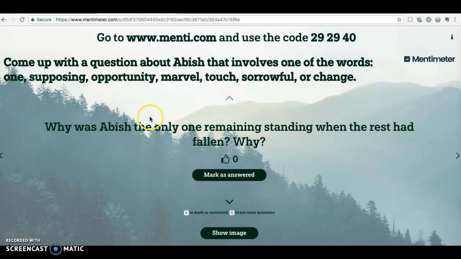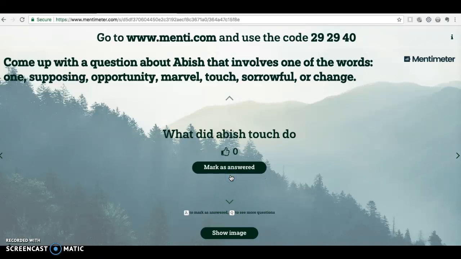So when I did this on my phone, I came up with this question: why was Abish the only one remaining standing when the rest had fallen? And why? And so when this comes up, the teacher can say, okay, we've got all the questions in, let's talk about these, and then ask the students that question. The teacher is therefore not answering the questions, but getting the students to think about the answer to that question. And we can mark that as answered. And then, what did Abish's Touch do? And then the class can talk about that.